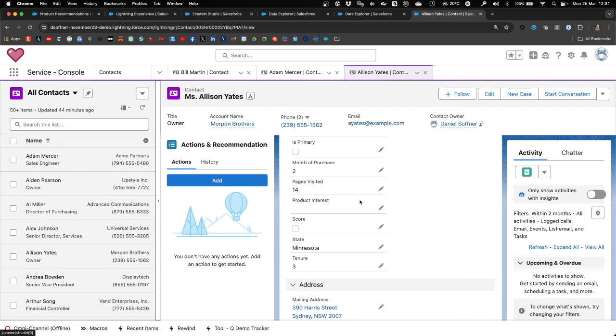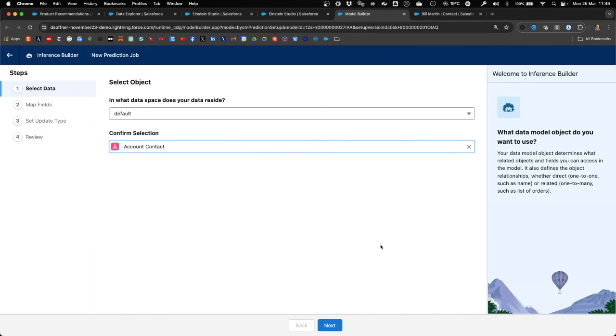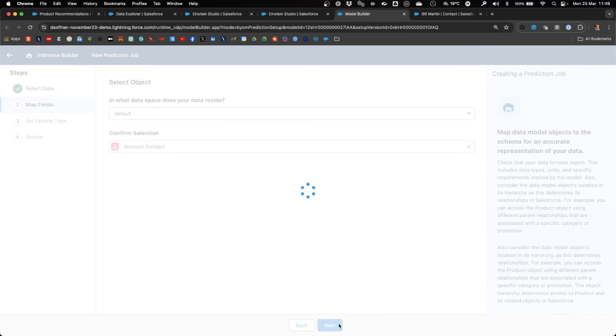So what we will do is we will feed all of the instances of the account contact object, about 100 that we have, into the machine learning model, and we will get a product recommendation for each of the account contacts that we have in Salesforce. I will show that in a minute. So we have confirmed the selection here, the account contact.